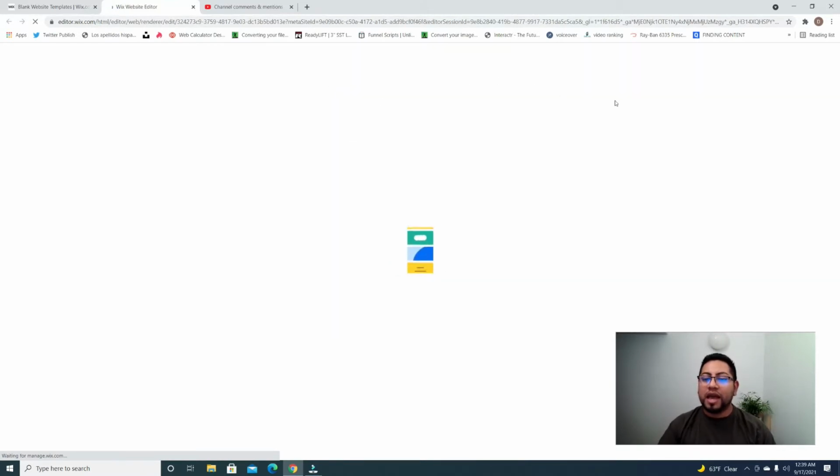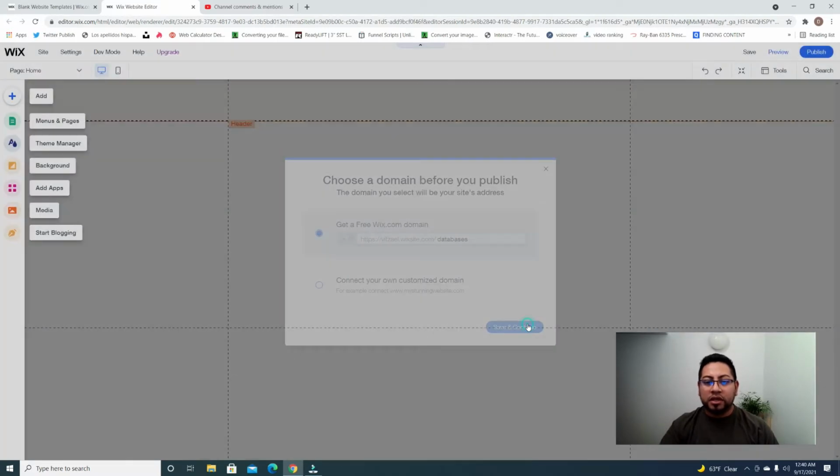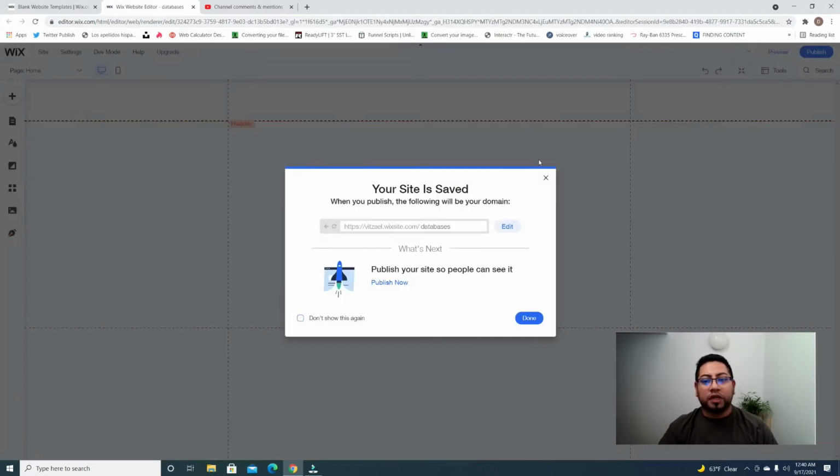Before I even add any data, I'm just going to add a name to the page. I'm going to make it publish right here, and then I'm going to name it databases for beginners. Let's actually put database or databases. That's it. So it's going to be databases for beginners, right?